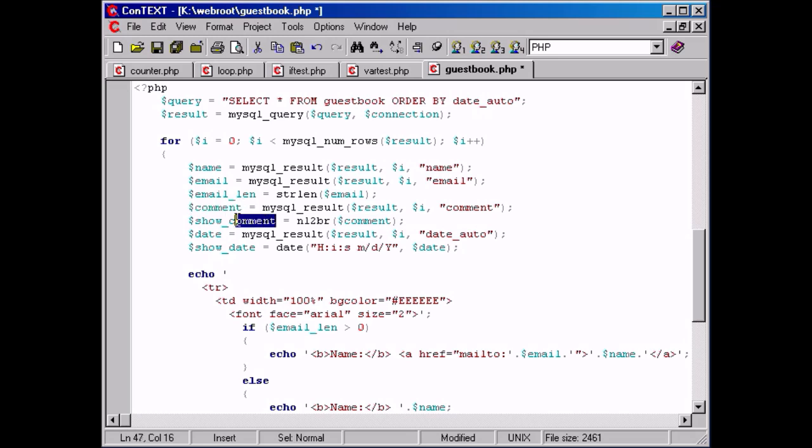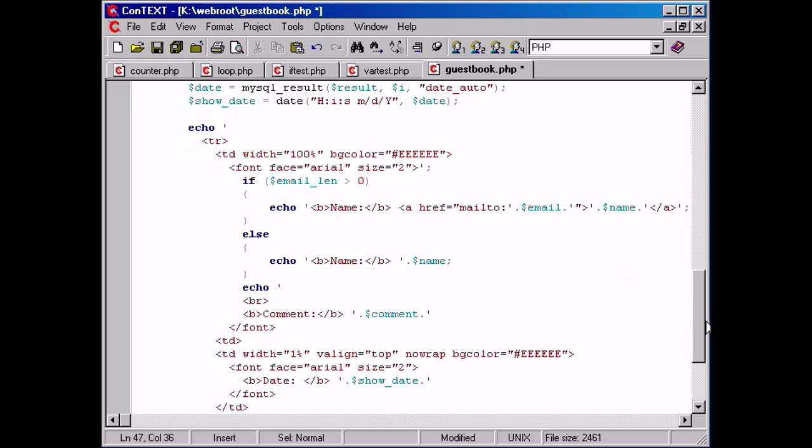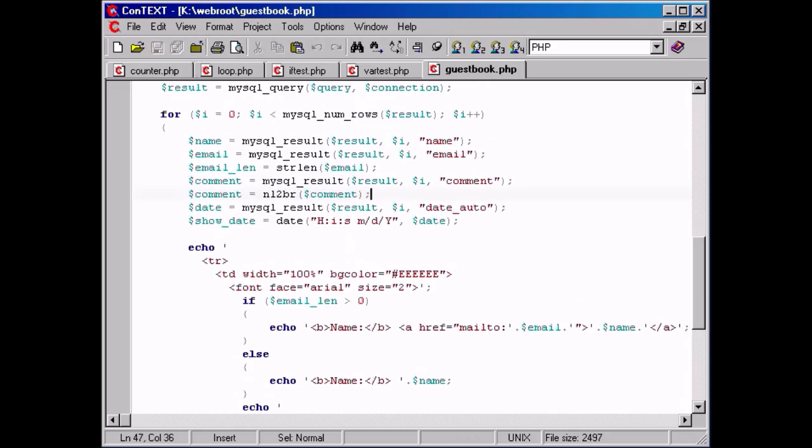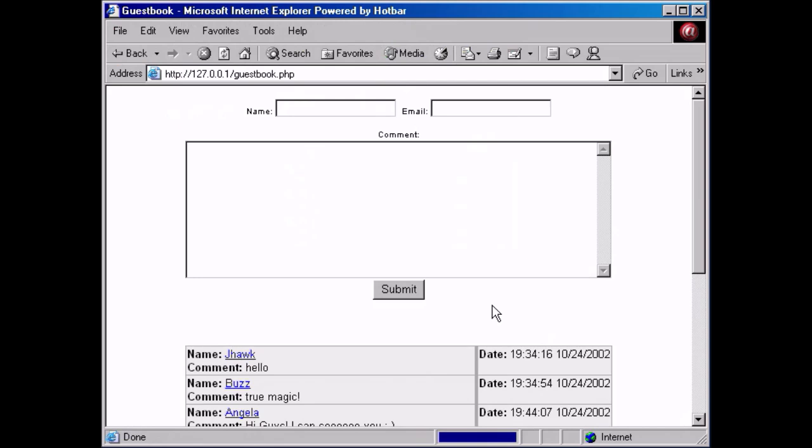So we can just reassign comment instead. I'll take show out. So there we have comment first equals the actual record from the database, but then it equals whatever it is with BR tags. Looks good. So let's see it in action. That way we don't have to change the one down here like we had to do for date. Let's save that and refresh it.